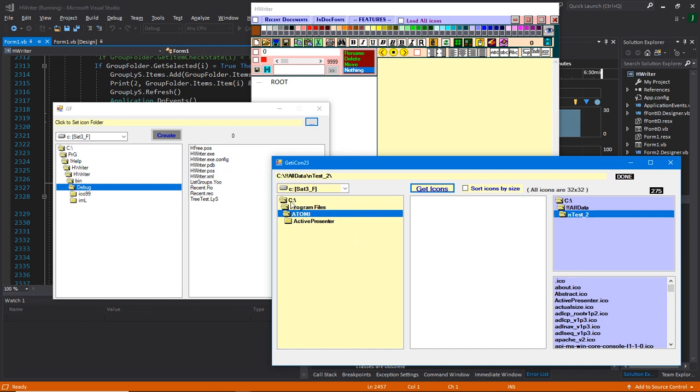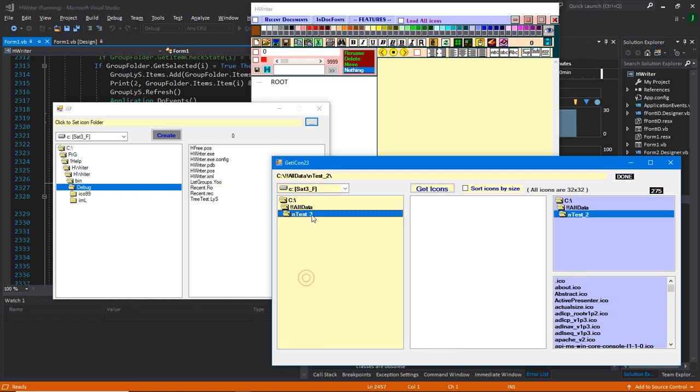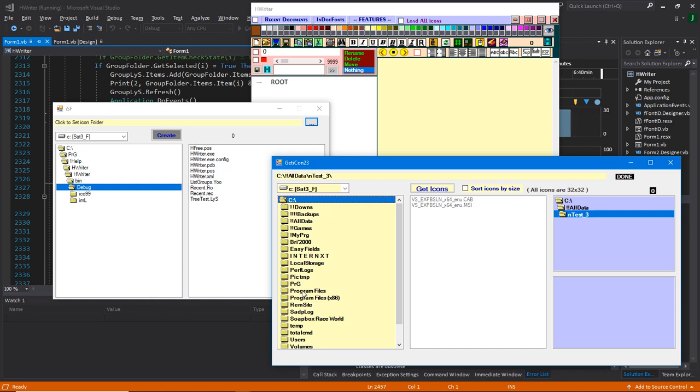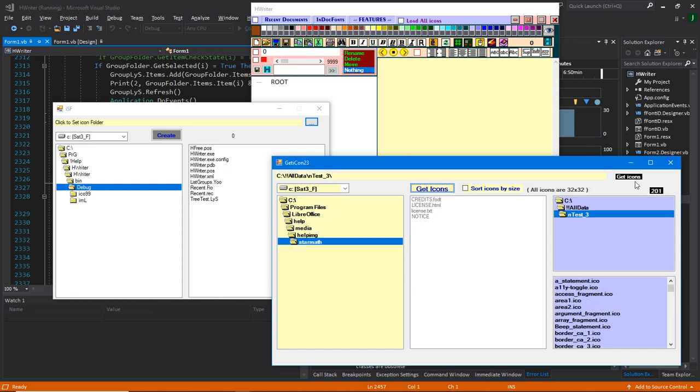So let's see. I go here and do test 3 for a long one. For a long one, like LibreOffice. Very deep. Getting the folders, get icons, and you will go up to about 9,000 icons. That's a lot. That's a lot of icons.